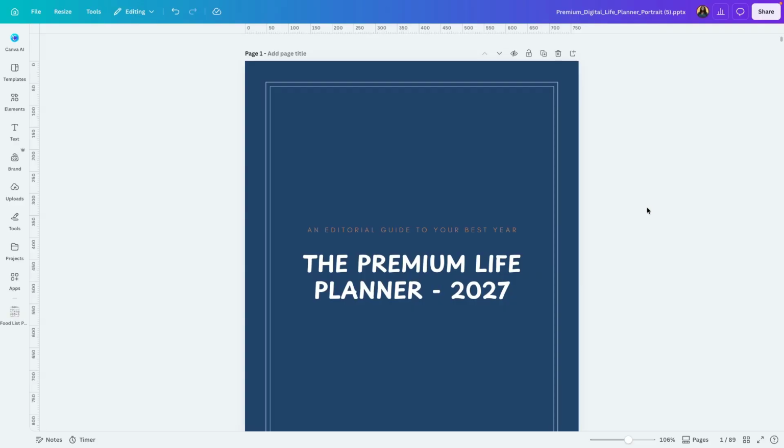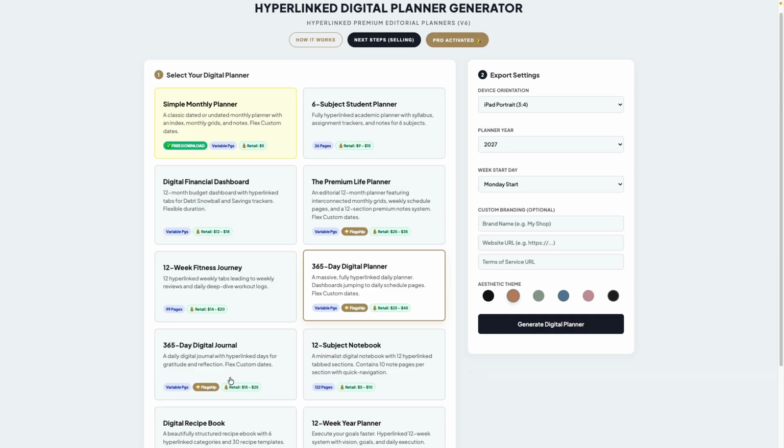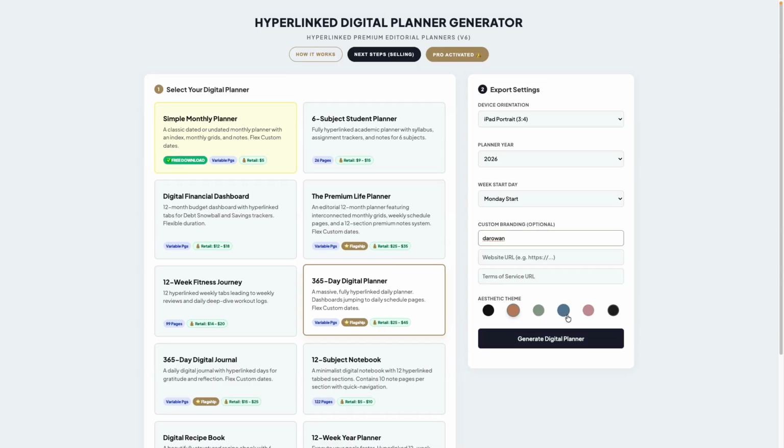All right, so let's switch over to Google Slides. But before we do that, I want to download one of these massive planners because, of course, we can't use it in Canva. So it makes sense to show you how it works in Google Slides. We're going to select this one, 2026, Monday starts. Let's choose a different theme color and click Generate Planner.